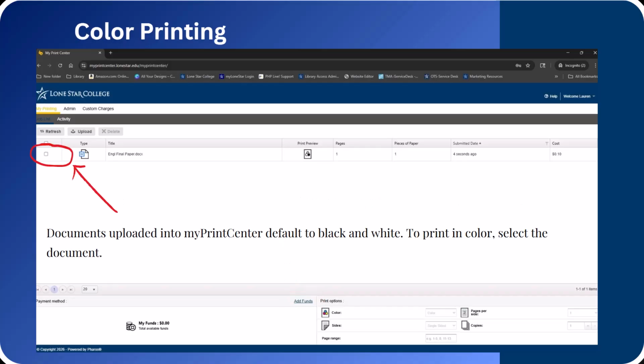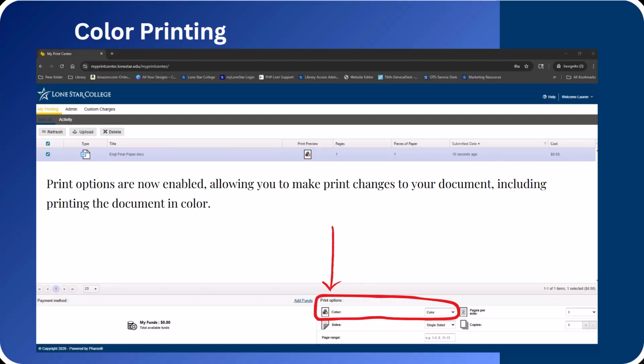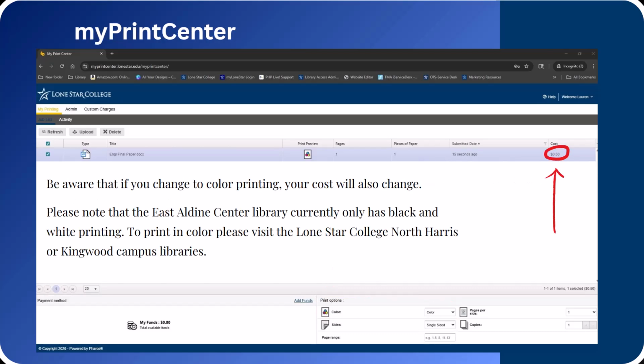Documents uploaded into MyPrintCenter default to black and white. To print in color, select the document. Print options are now enabled, allowing you to make print changes to your document, including printing the document in color. Be aware that if you change to color printing, your cost will also change.